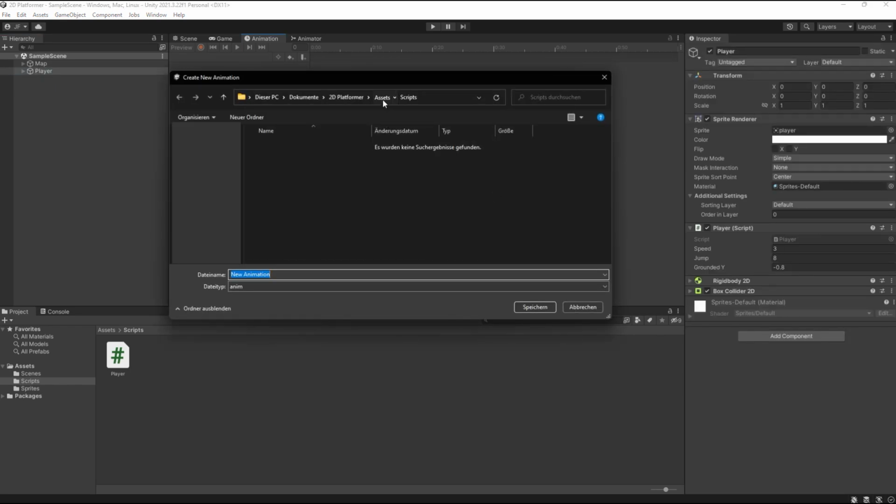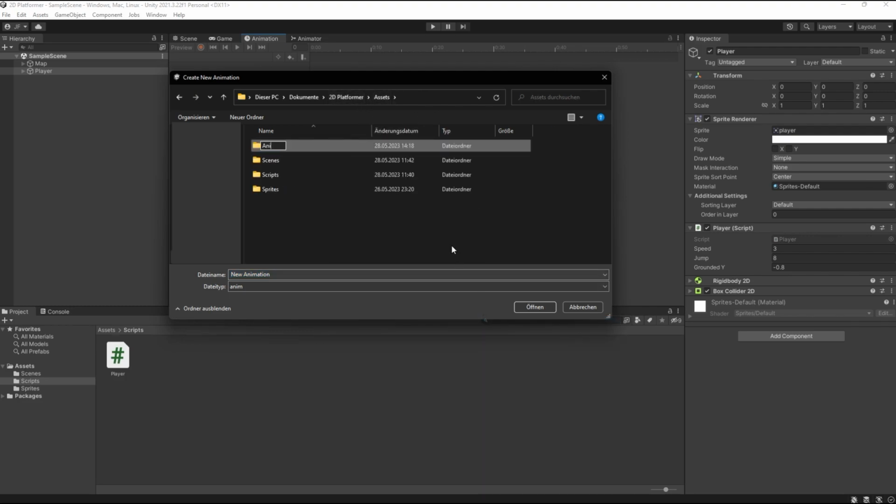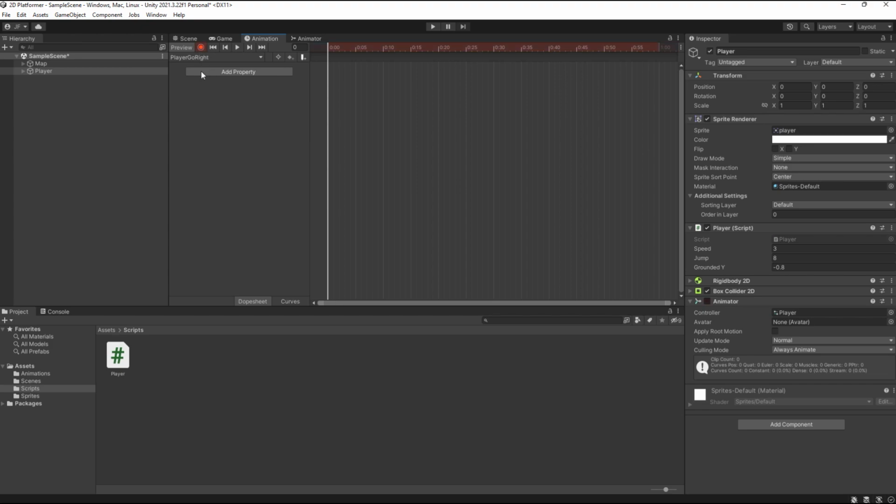What I'd like to do is to go into my root folder, create a new folder, call this one animations. We should probably name it like player go, and I'm gonna start with right today. So click onto automatic keyframes. So I'm gonna start by adding a key to scales.